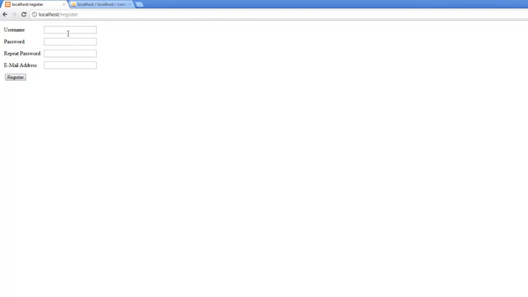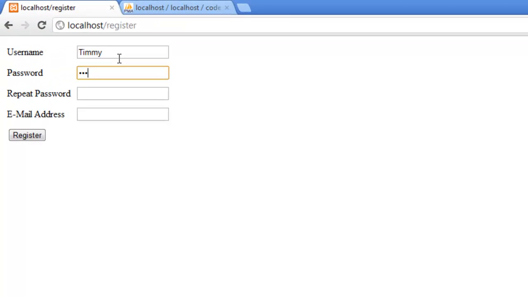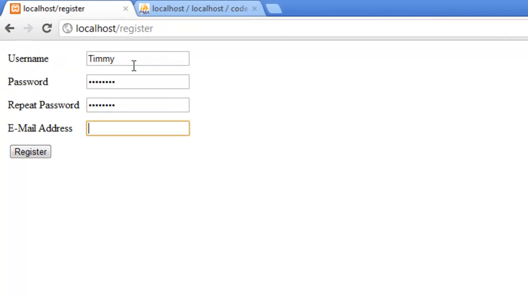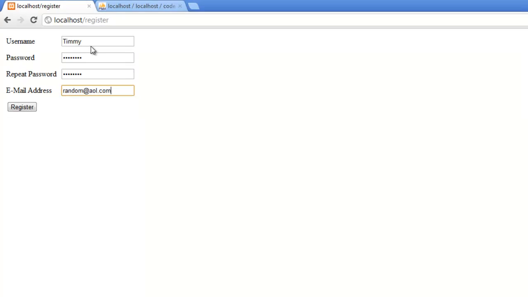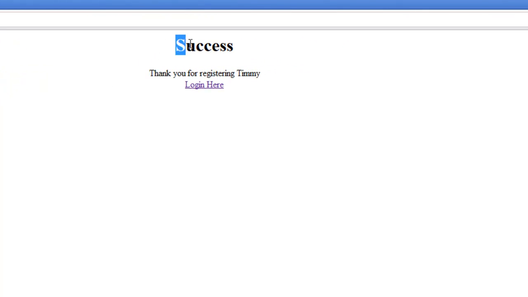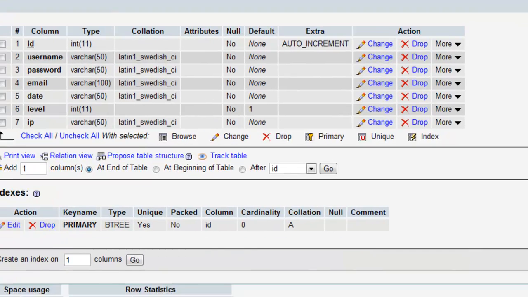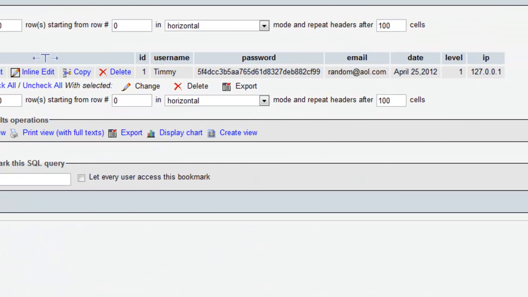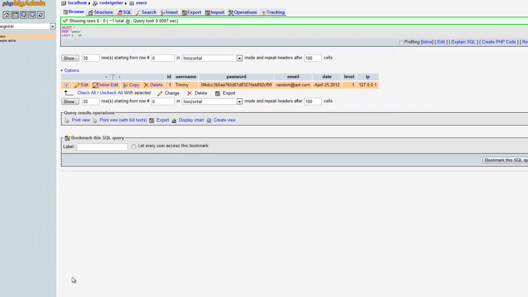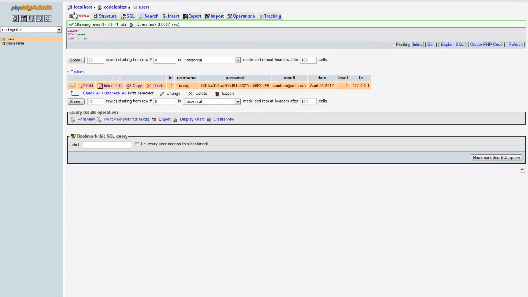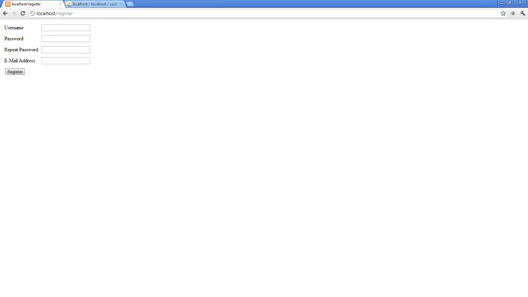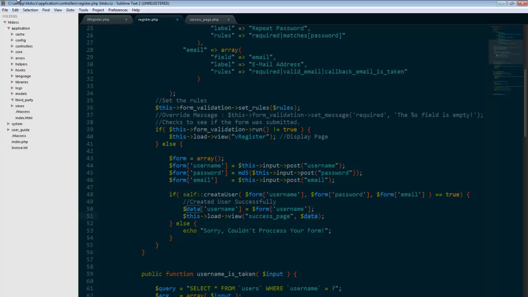I think we're good here. Let's go ahead and try it out now. I'll put the name as Timmy, I'll put password, and I'll put random at AOL.com and hit register. And then we get a success: thank you for registering, Timmy. Log in here. If I hit browse, there we go. We got ID is 1, username is Timmy, password is MD5 hashed. We got our email, our date, our level, and our IP. That's pretty good.